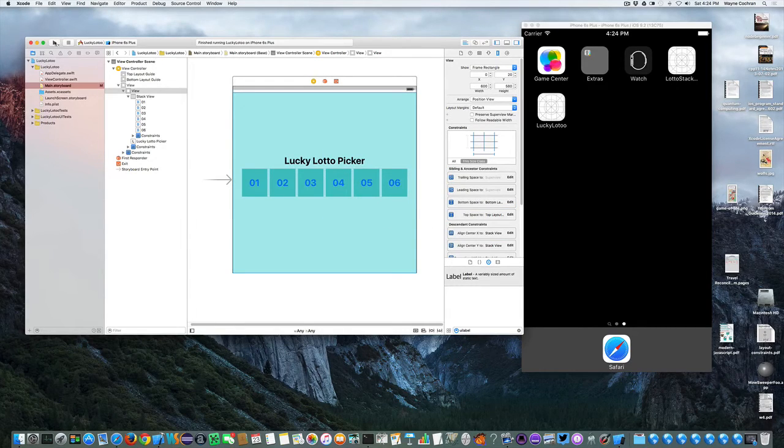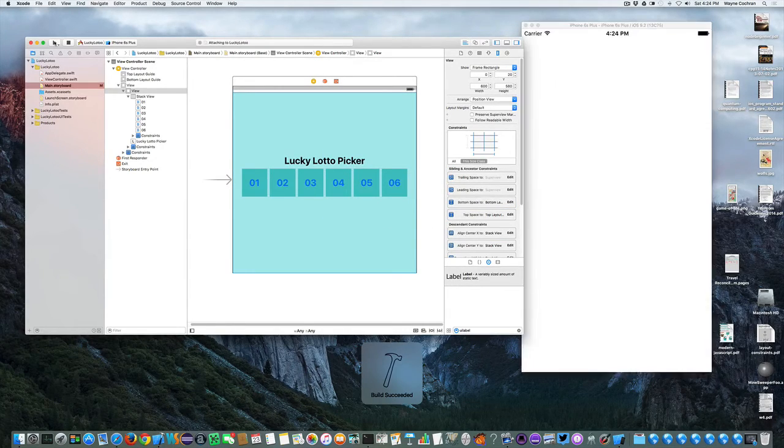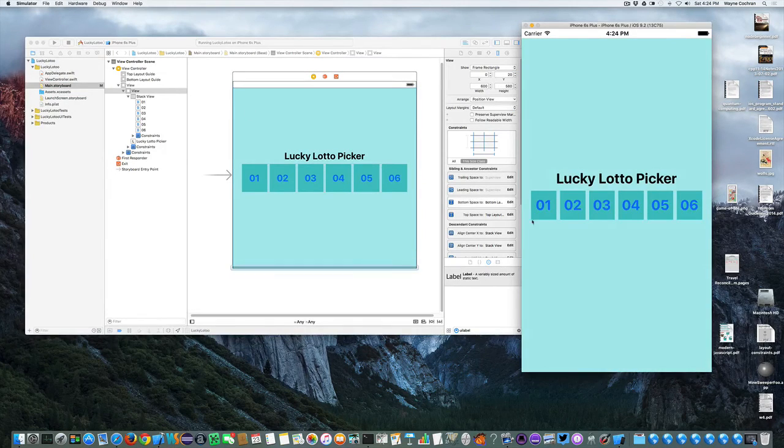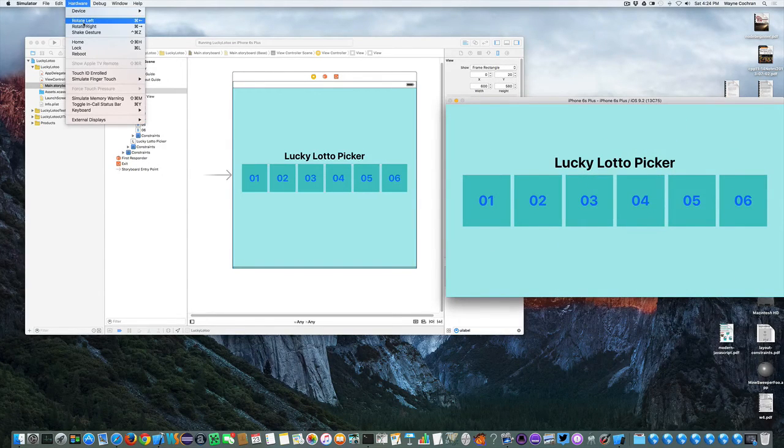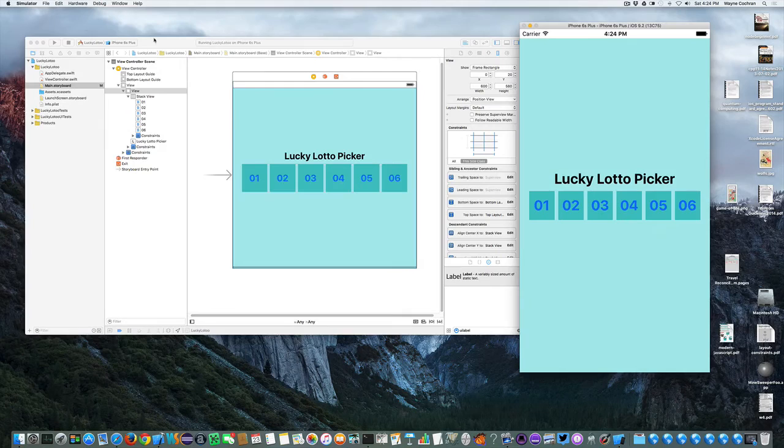So let's run that real quick and see what we got. So yeah, you can kind of see that's what my buttons look like. I can rotate left. I can rotate right.